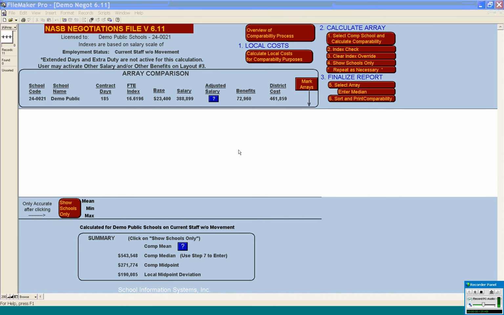This is the array calculation screen, array comparison screen. We'll start at the top and work our way down and across. Licensed to Demo Public Schools. That's my school. It will always say that your name, your school name, will be in this line at all times. Below that, it says indexes are based on salary scale of, and mine is a blank. I haven't done any calculations as yet.